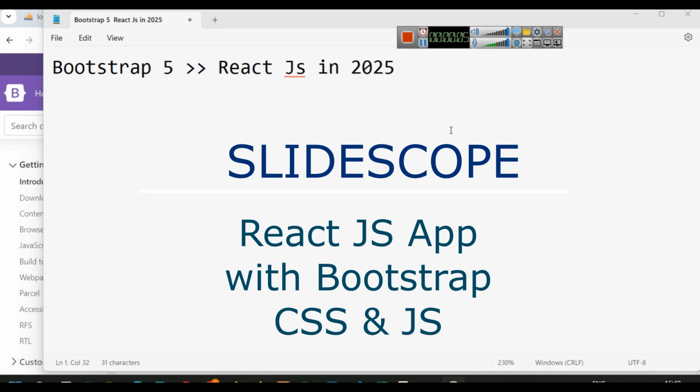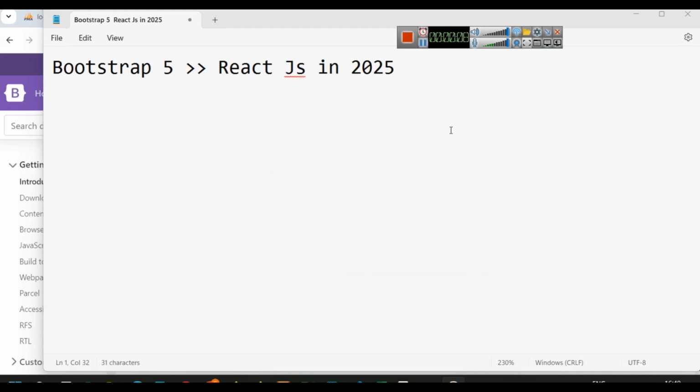So if you are trying to build your React app in 2025 and you want to use Bootstrap 5, if you are already familiar with the Bootstrap framework, how to do that we'll see in this video.